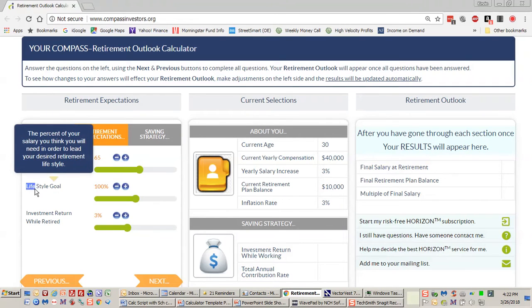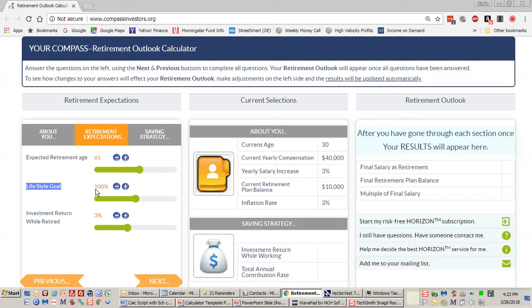The answer to the lifestyle goal question is answered as a percentage of your final salary that you would like to have throughout your retirement years. In other words, if you want to maintain your lifestyle, which is our goal, you would leave the value at the default of 100%. Entering a lower number would indicate a reduced quality of life and a higher number, a better one. For Sue, we're going to leave the default.